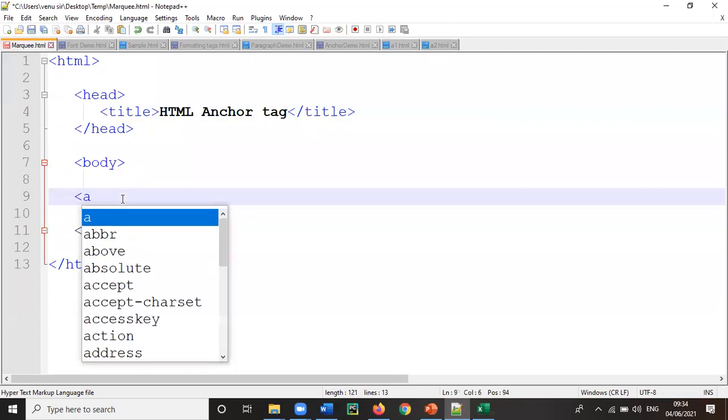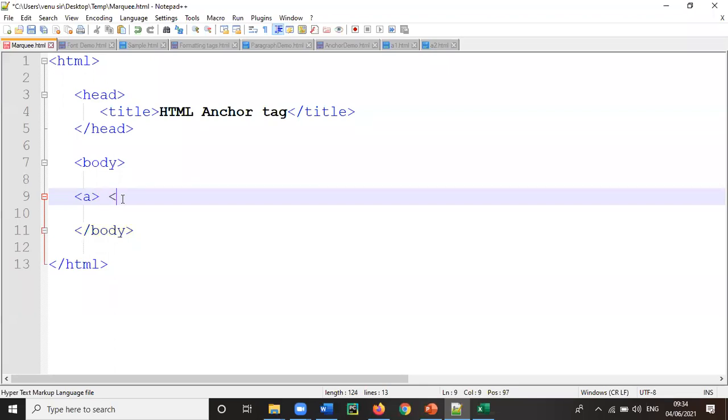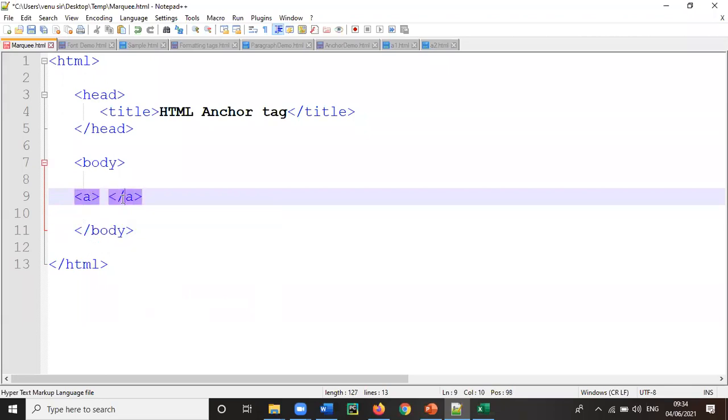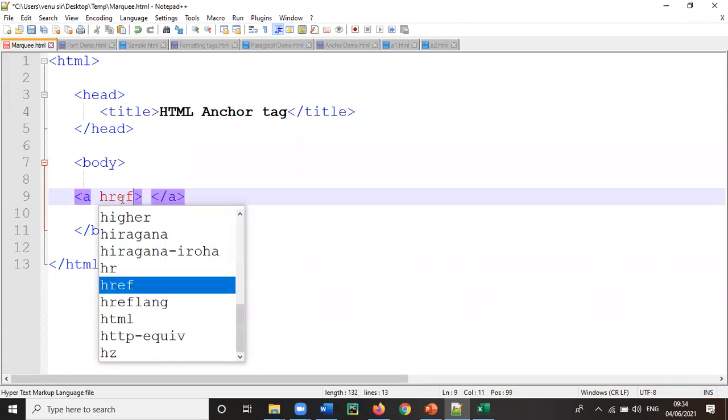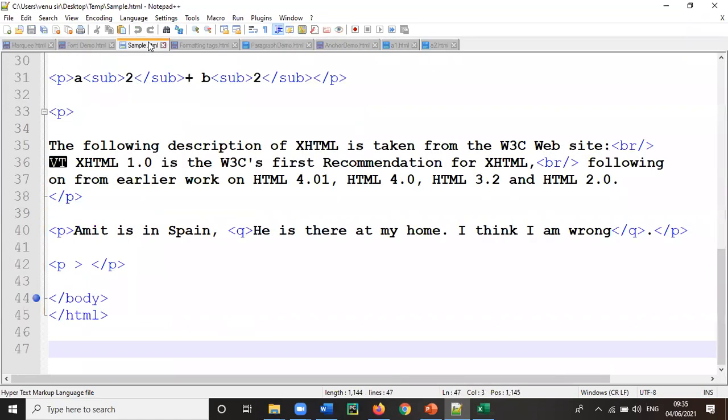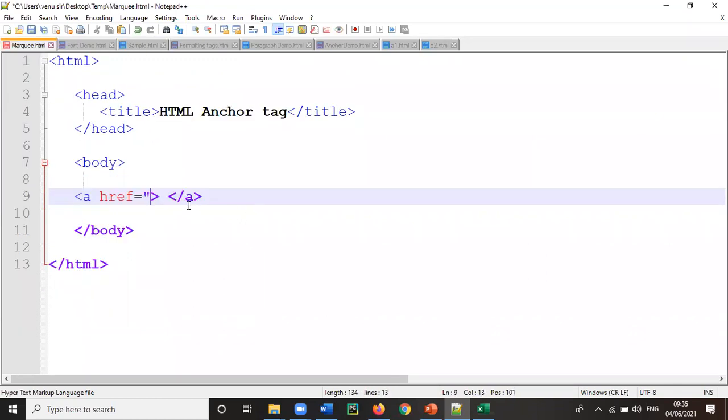Let us introduce an anchor tag. The moment you introduce the anchor tag, close it as well. Then inside this, give a hypertext reference equal to. There is one program called sample.html here, in the same folder. So I'll give the hypertext reference to that one.